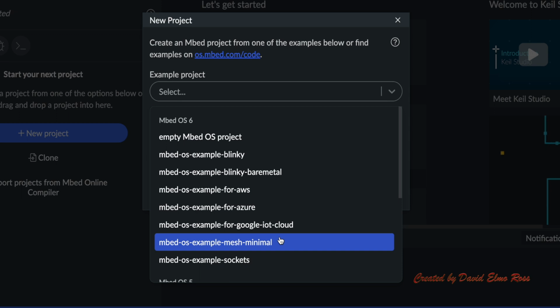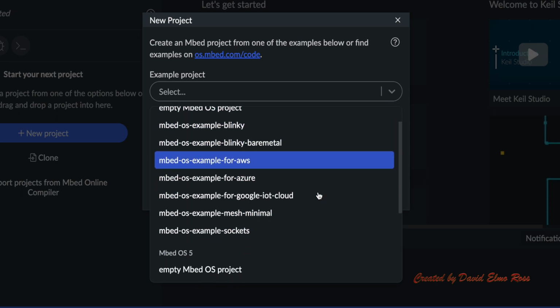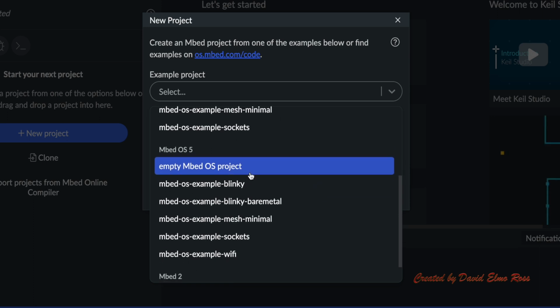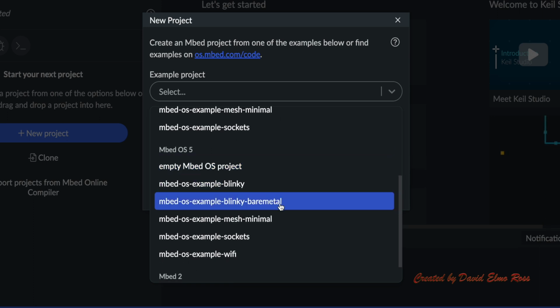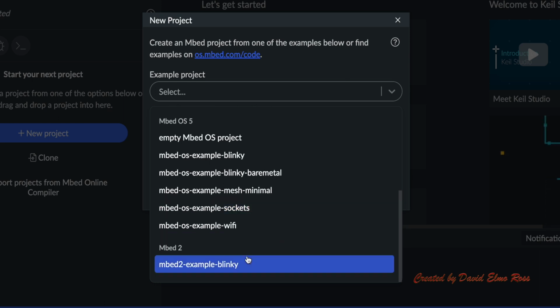We also have Mesh, Minimal, and Sockets. All of these are available under Mbed OS 6. Under Mbed OS 5, we have an empty project again, Blinky, Blinky Bare Metal, Mesh Minimal, Sockets, and Wi-Fi. For Mbed OS 2, we just have Mbed OS Blinky. So let's start off with Mbed OS 2, and we're just going to click here.